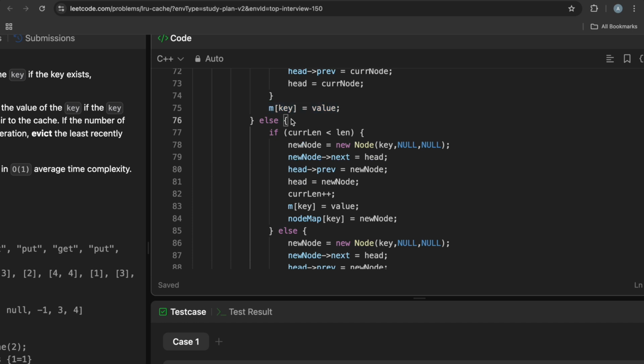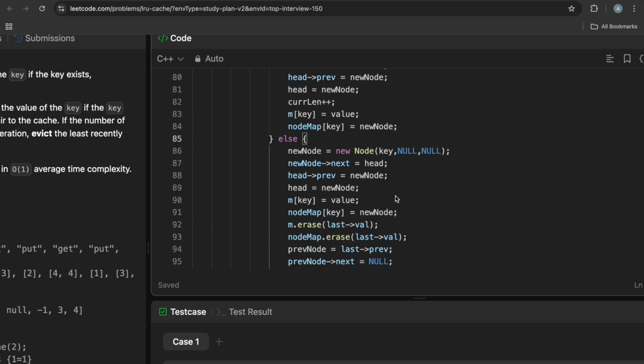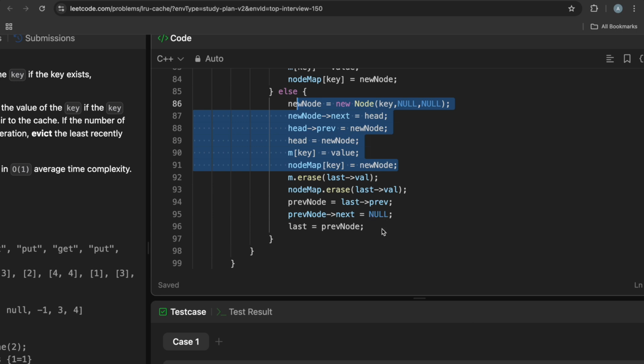Else, if this key is not present in our map, then we'll check if current len is less than len. It means that we just need to insert this key in the front of our doubly linked list. So we'll define this new node and we will insert it into the front of the doubly linked list. Else we will insert it into the front of the doubly linked list, and we will also have to remove the last element, and we will erase that last element from both of the maps.